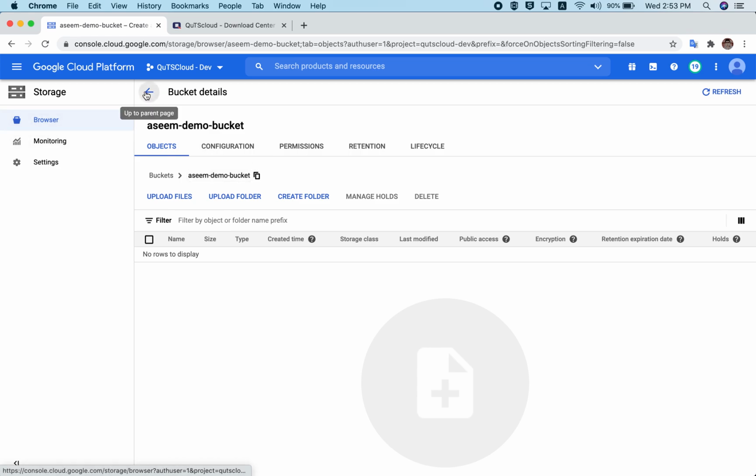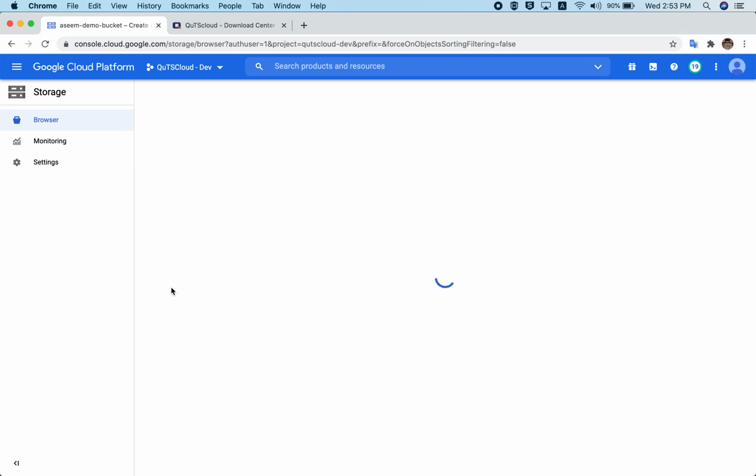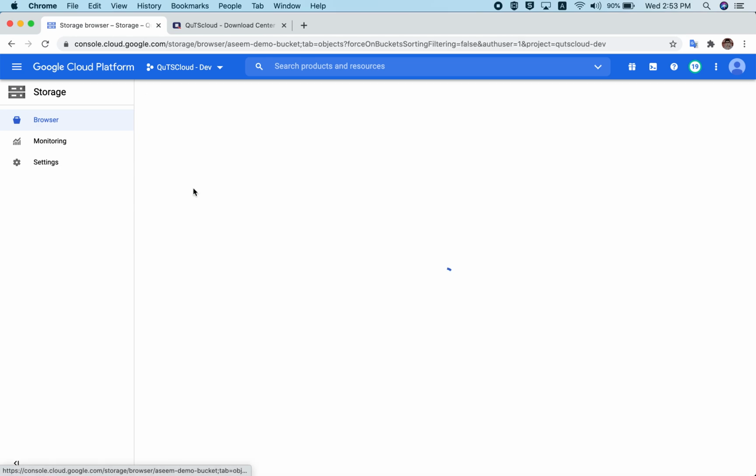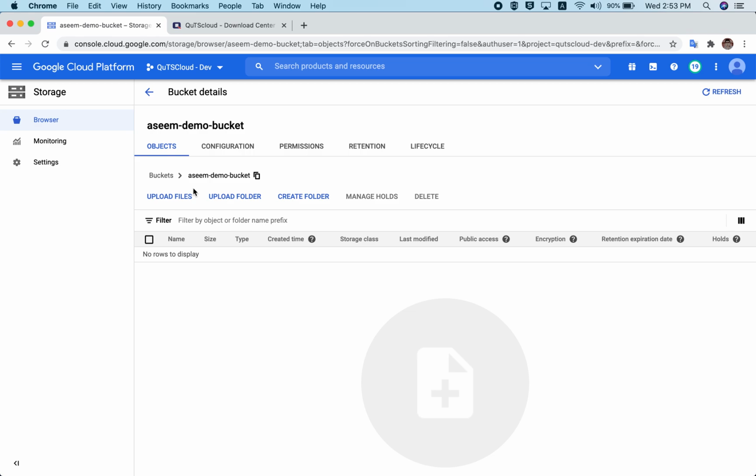If you click on parent page, you will see all the buckets here. So this is the Asim demo bucket, the one I just created, and this is an older bucket. Now, after creating the bucket, you have to upload the QuTS Cloud VMDK file into this bucket.